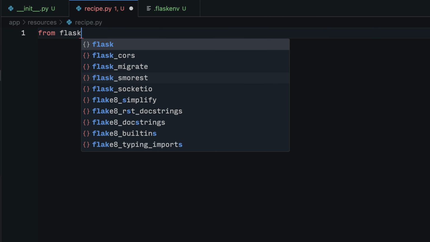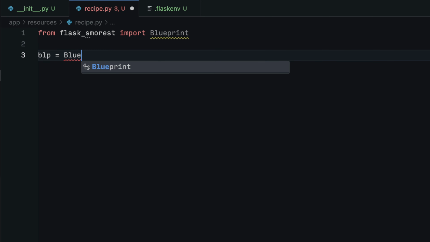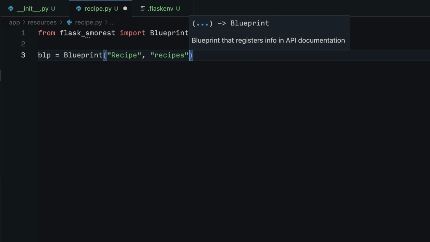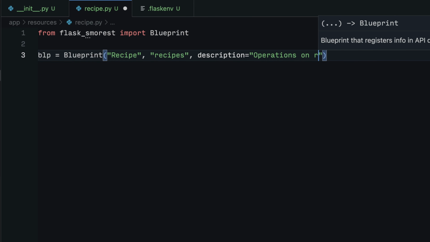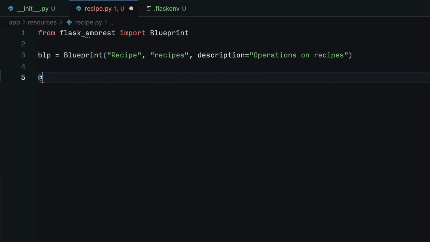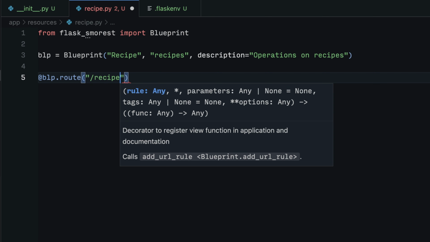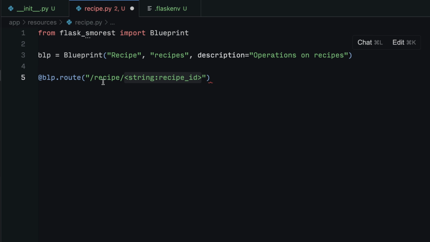We'll begin by doing from flask_smorest import Blueprint, and then we'll define a blueprint which I'm going to call blp, and we'll say Blueprint, and now we give it a name, which is going to be recipe. We give it an import name, which I'm going to say is recipes, and then you can give it a description that will show up in the documentation, which for now we're going to keep simple: operations on recipes. Now we can say @blp.route and pass in what endpoint this blueprint will accept. Within this endpoint, we will then define what functions will run for the different HTTP methods, such as get or post. So we'll say /recipe/<string:recipe_id>, and this is how we accept an argument in an endpoint.